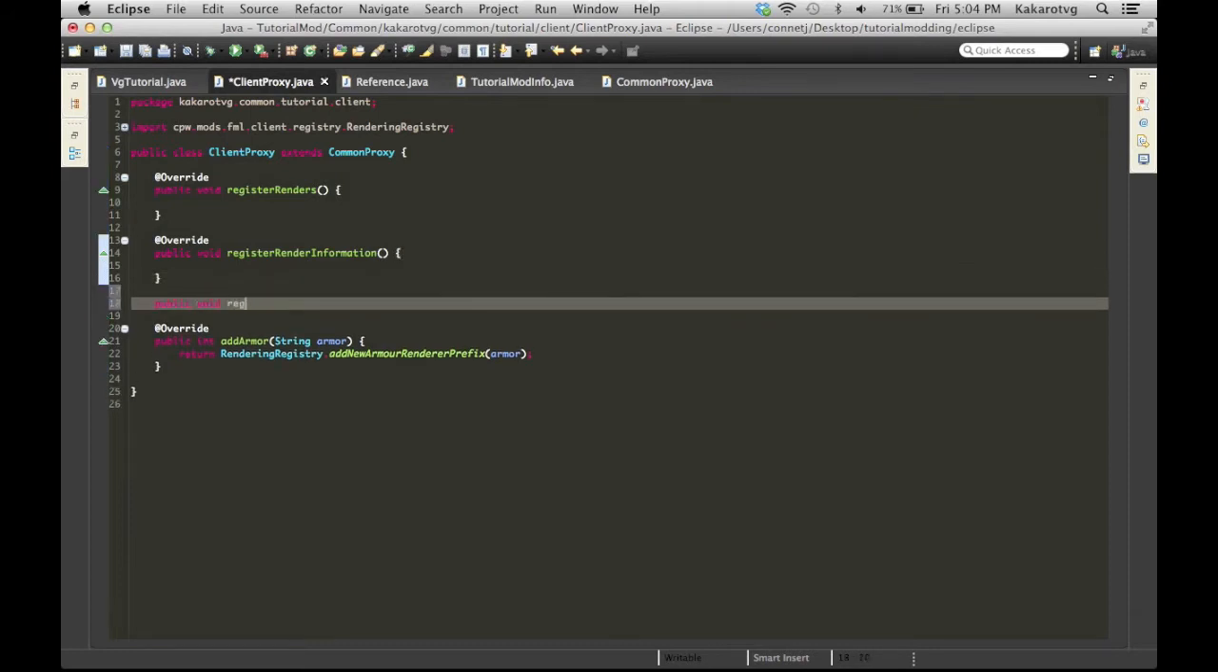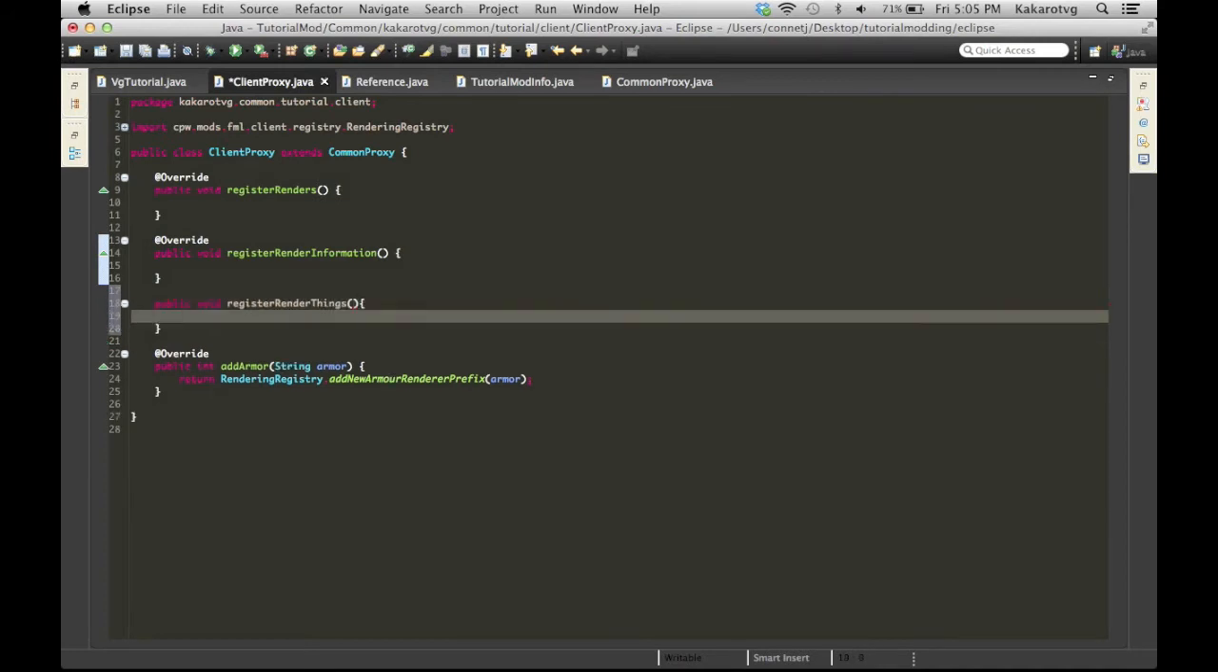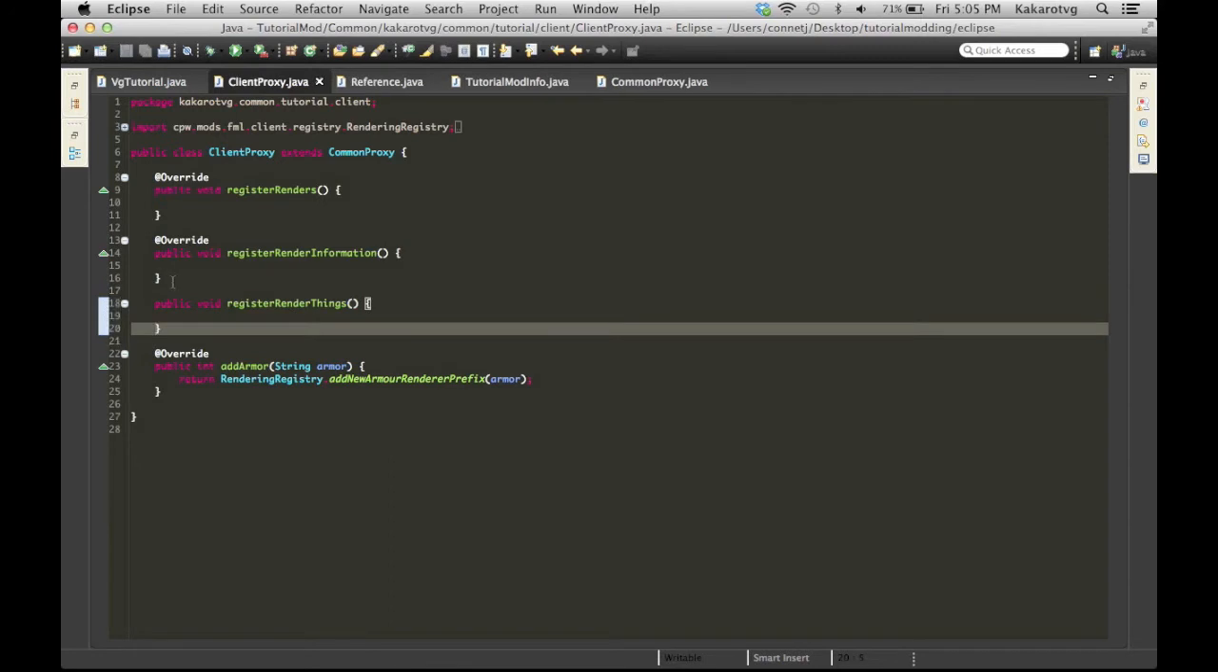Public void register render things, and this will be used later on. It will be very useful. So yeah, we're going to be using that later on. Not yet, though. So that takes care of client proxy.